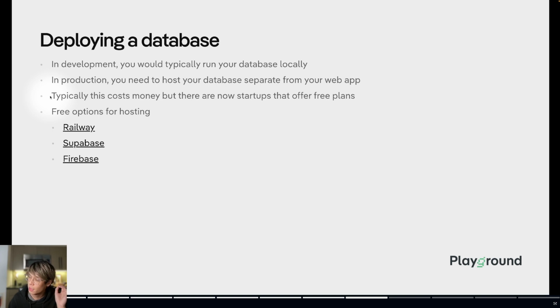Typically, this costs money, which is unfortunate, right? I know Vercel has spoiled us and made it so that we can deploy apps for free, but typically there aren't a lot of services that won't require you to pay for the database. But as of a few years ago, a couple of startups have launched that offer free plans, which means it is now possible in 2023 to deploy a full stack app with a database for $0, which is great.